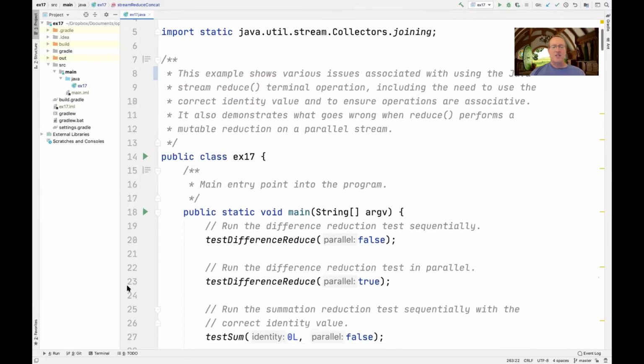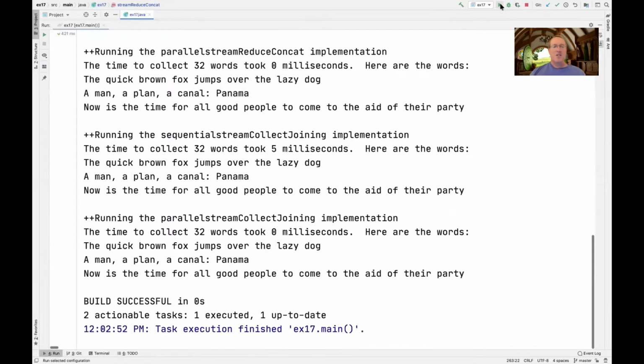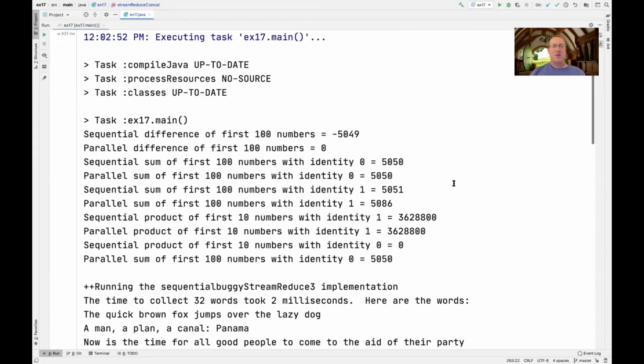So let's go ahead and take a look at some of the examples. You'll see that there's a bunch of different examples we look at. Just for kicks, let me go ahead and run everything so we have a way to refer back to what the results are. Okay, so with that in mind, let's go back to the code.